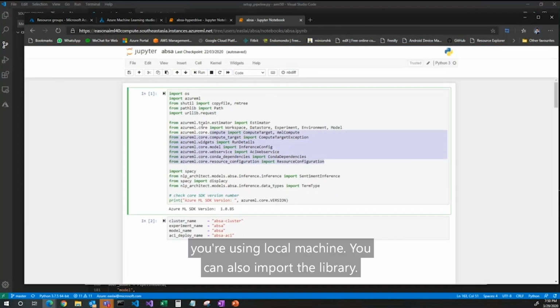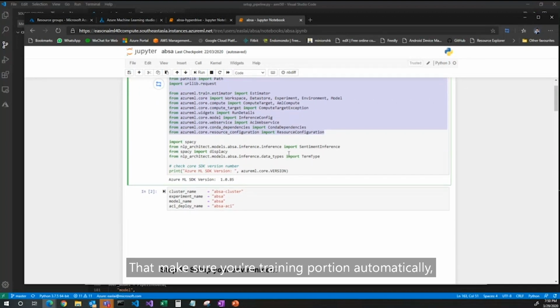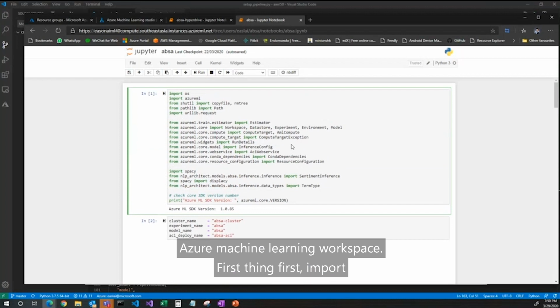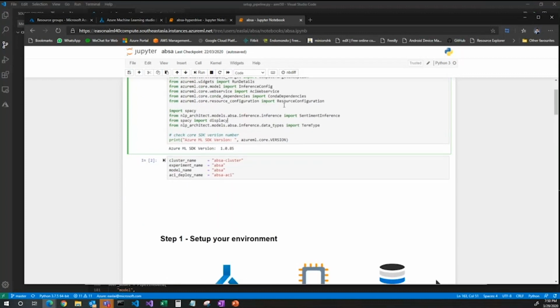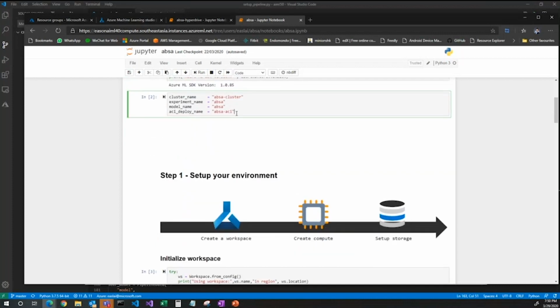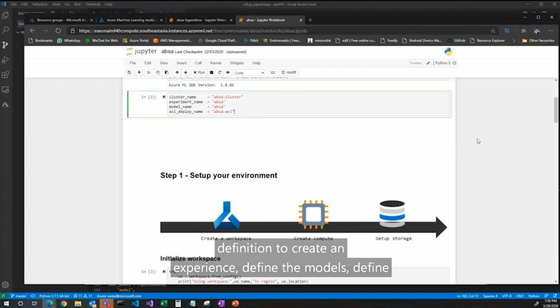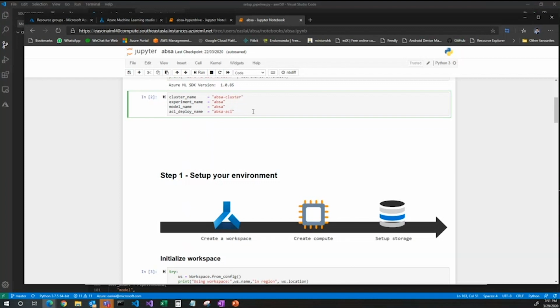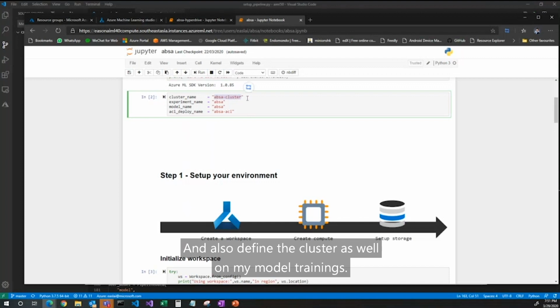You can also import the library, then make sure your training process and model registration are able to register and cooperate with the Azure Machine Learning workspace. First things first, import the libraries with the Azure Machine Learning Studio SDK. Let's have the definitions to create the experiment, define the model, define after the training what kind of Azure Container Instance to deploy to, and also define the cluster for my model training.